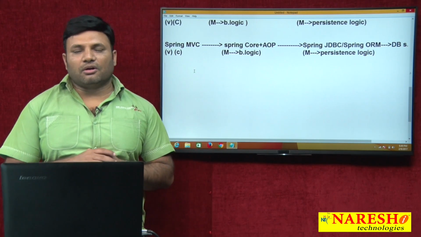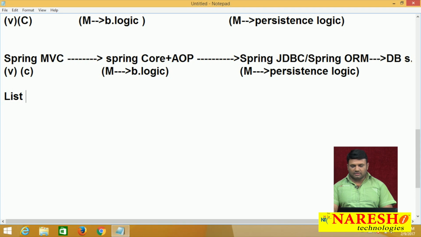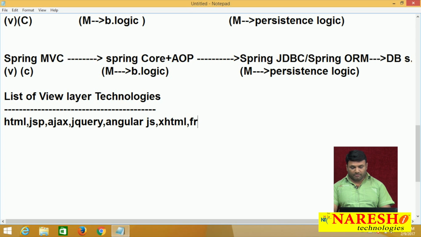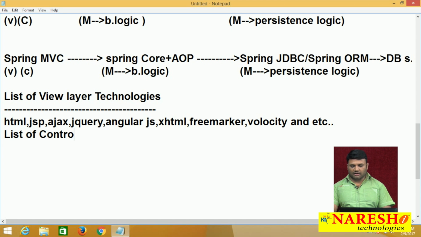So now let me give some conclusion on this discussion. I want to give a list of view layer technologies. What are the technologies we can use in the view layer? We have HTML, JSP, Ajax, jQuery, AngularJS, XHTML, FreeMarker, Velocity, and many more. All these are view layer technologies.